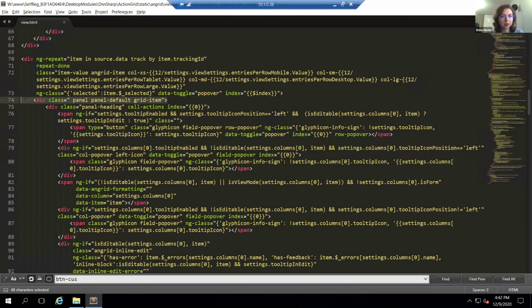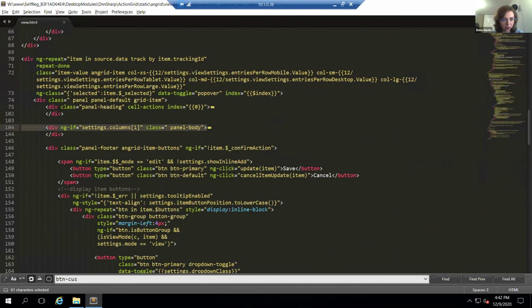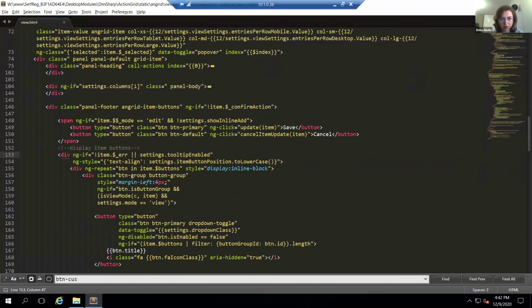So we identified our big container, so to say. And now we can see the heading, which is here, and also the body, the div with the class panel body, which is here. So this is the one. These are the two ones that I'm going to keep, and I'm searching for the footer, which should be right. Oh, I think I closed it by mistake.